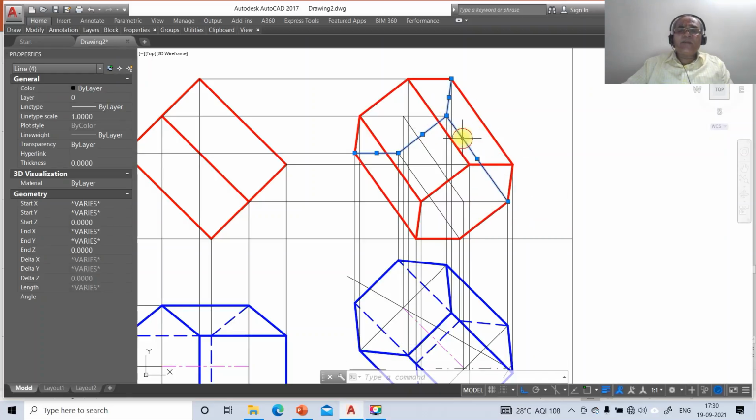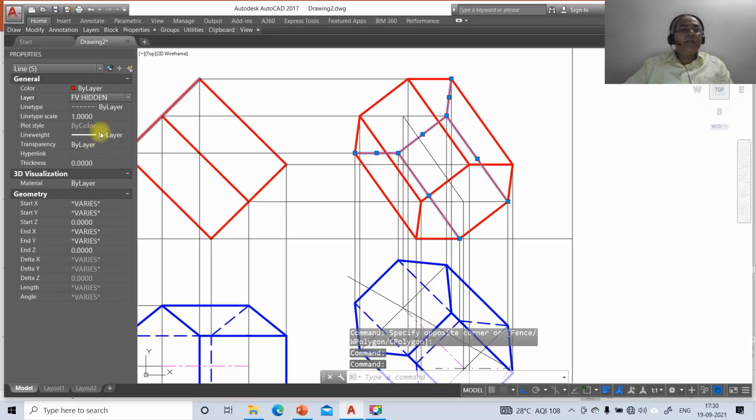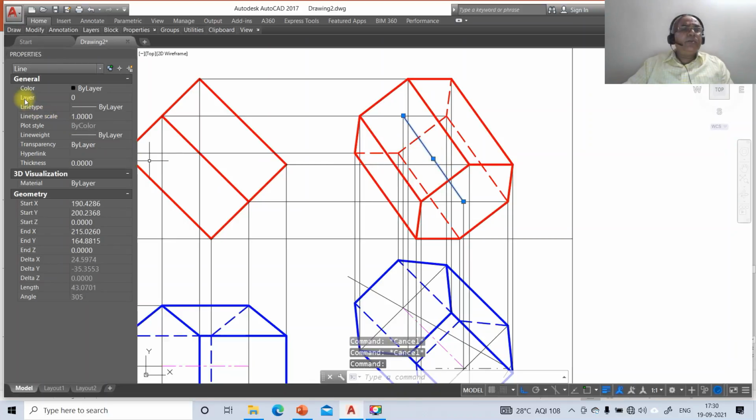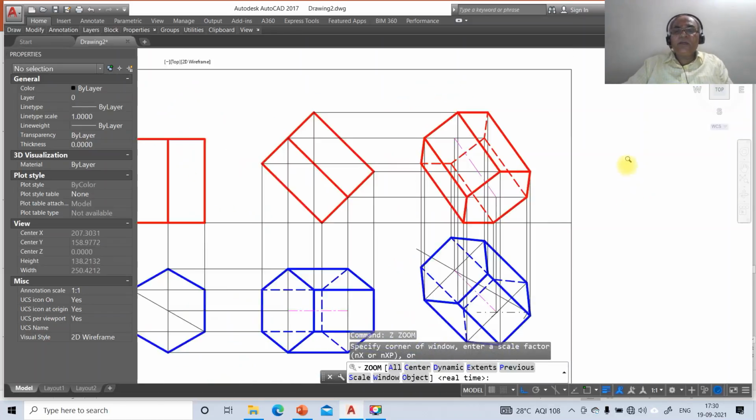Two visible edges can never cross each other, so obviously these two will become invisible. So you go to layer, front view hidden. And then come down to this and make this distance as 20. Now you just click over this and make this layer as axis layer and make this distance as 10 mm. Now once you do that, this is the final sketch that you get.